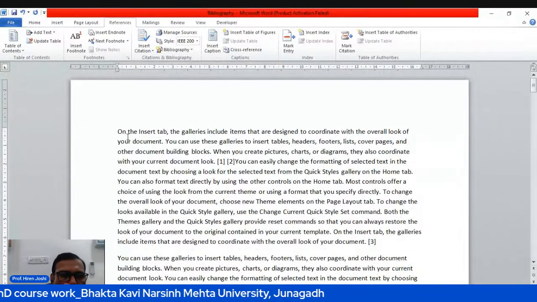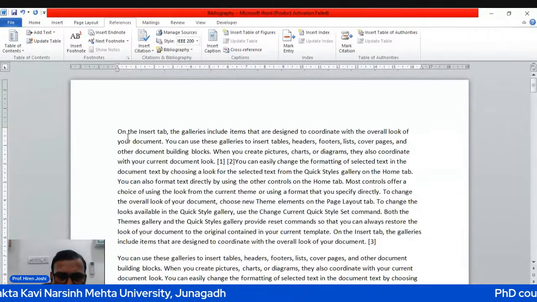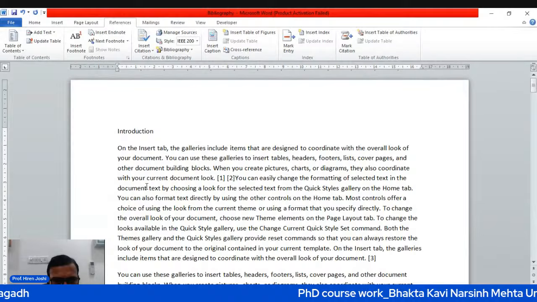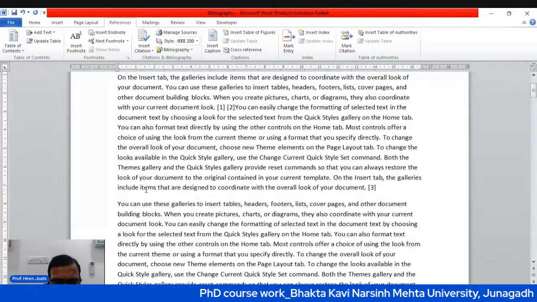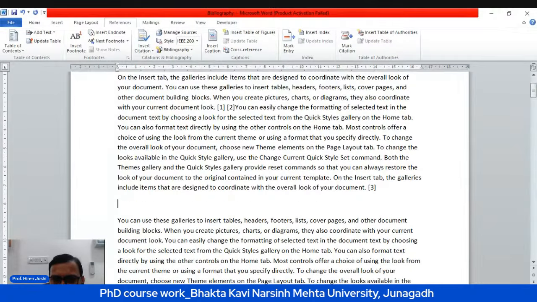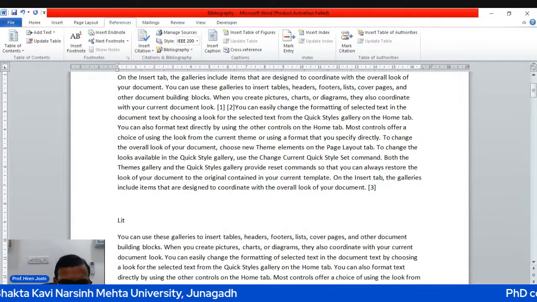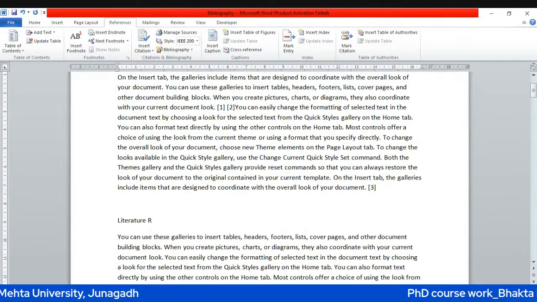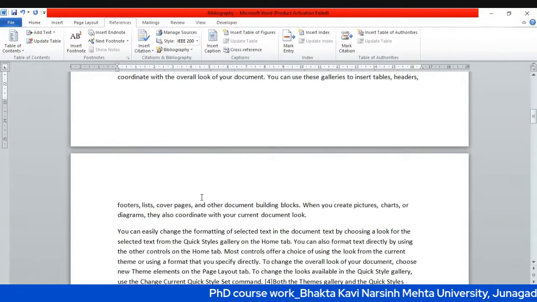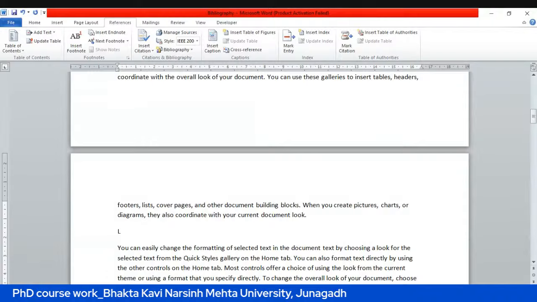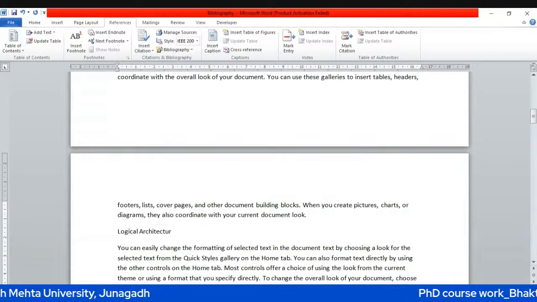Is it visible? So let's say I want to create a table of contents. Let's say I give this one the name Introduction. Just imagine this is your thesis, I just give you an idea. Now let's say this is your second chapter, Literature Review. Let's say you have a third chapter, and its name is, let's say, Logical Architecture. This is just the chapter name.